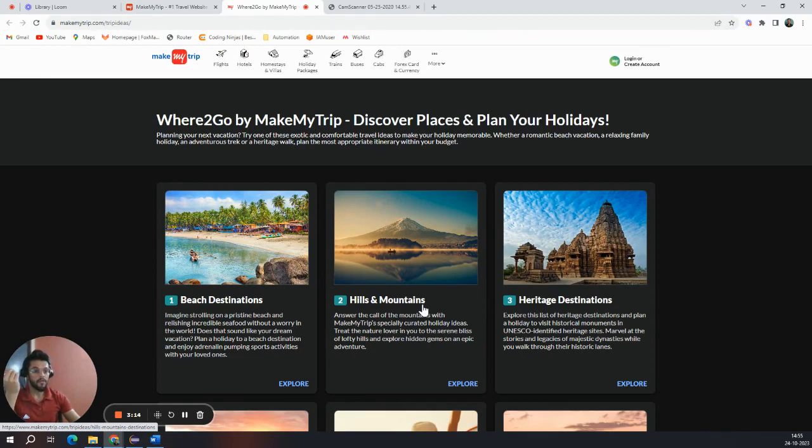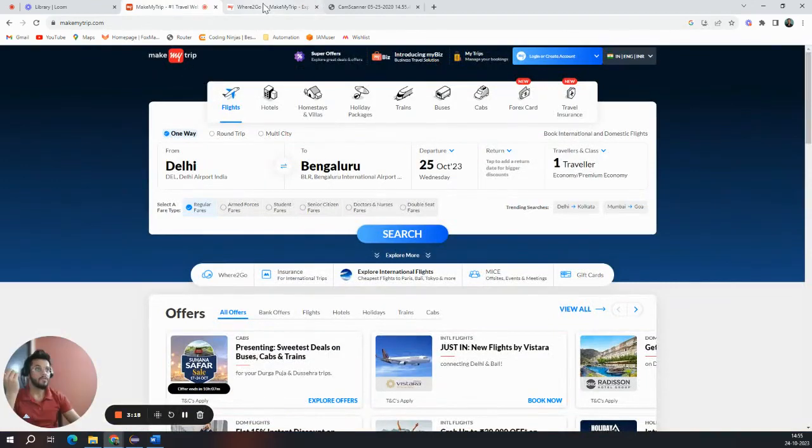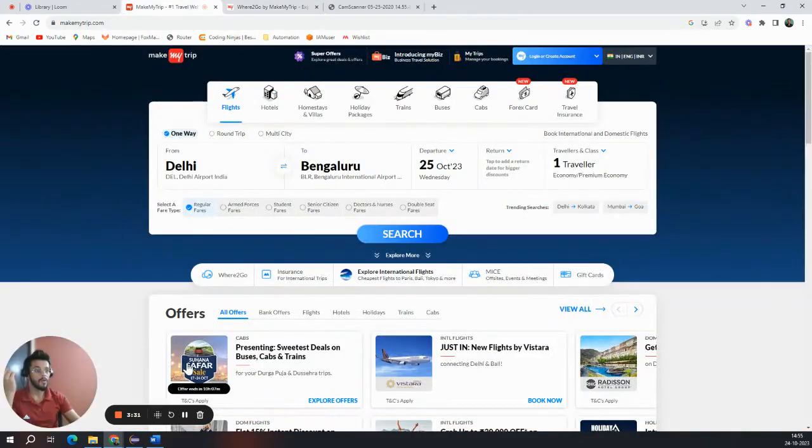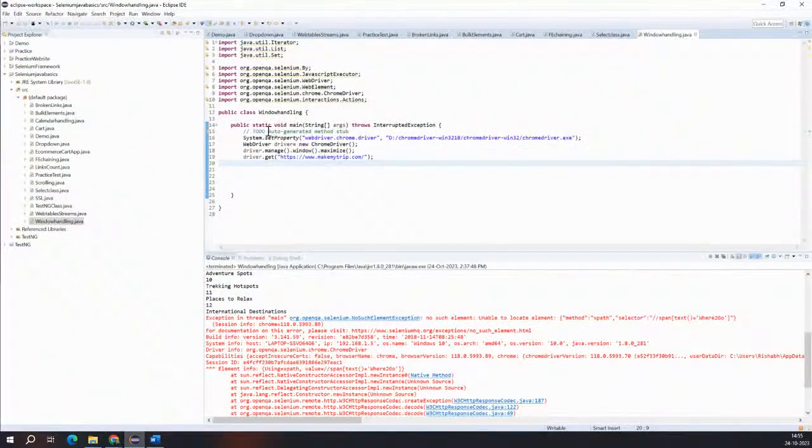Using the getWindowHandles method, we can get the session ID of this page as well as the session ID of this page. That is how we'll make our driver understand that we'll be switching on to this. Whatever action I need to perform here, I'll perform, and then I'll switch back to this window as well, and then close the browser. Let's practically see the Selenium script. I have already created a file here, WindowHandling.java, and we have the basic script here.